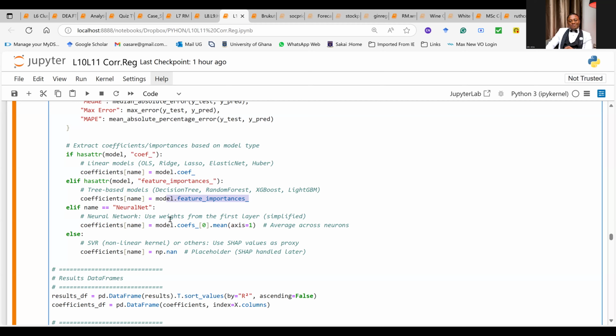When it comes to the neural networks, it uses the weights from the first layer. The weights here are again the coefficient. The weight is talking about the importance attached to that particular feature. How important is citric acidity? How important is density? How important is pH? The importance, the weight attached to them, is what this one gives. And finally, the support vector, that one is for nonlinear kernels, so for that one I used the Shapley additive explanation.